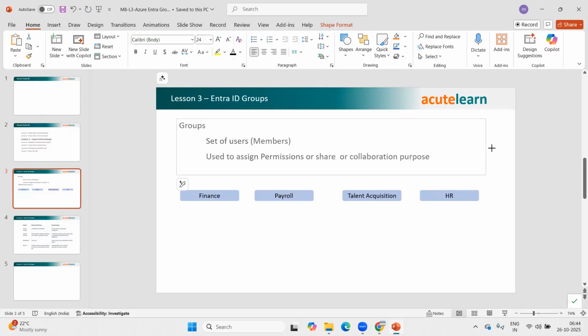The easy thing is that we can create a group, add the members into that group, and assign permissions on the group. So when a new member joins the team, we can simply add the user into that group, and then he gets access to all the resources of that particular team. Like we have finance team, payroll team, talent acquisition, HR team.